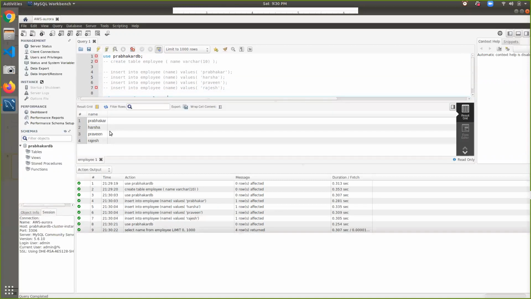Here is the result. This is how we can create an Aurora DB instance with MySQL compatibility and PostgreSQL compatibility, and we can also create a cluster on this and perform cluster level operations. In one cluster we can keep multiple DB instances, and it is very fast compared to MySQL and PostgreSQL.